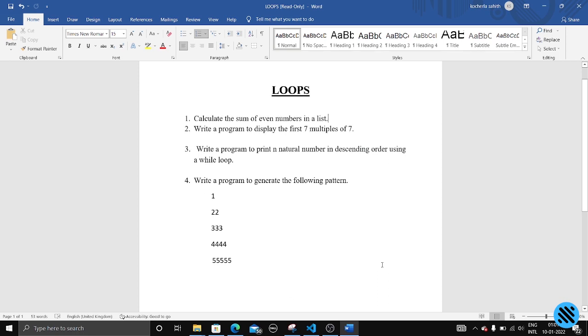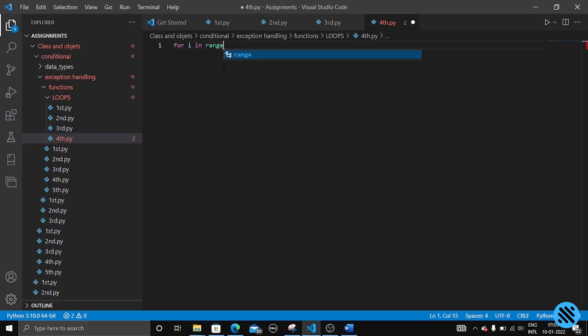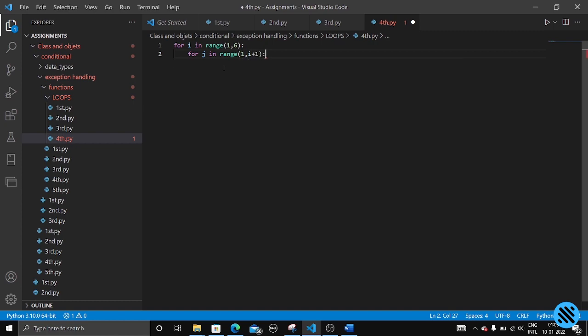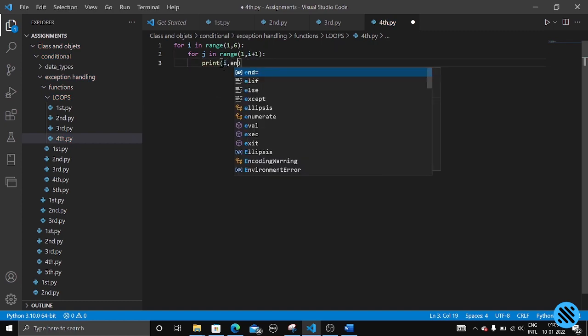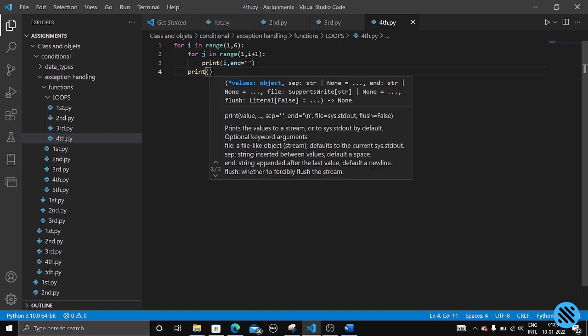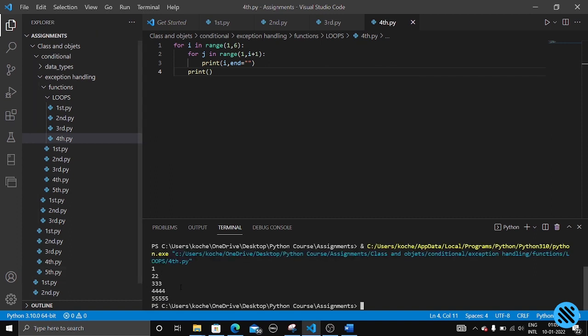Write a program to generate the following pattern. We need to generate this pattern: 1 2 2 3 3 3 4 4 4 4 5 5 5 5 5. Let us use 2 for loops here: for I in range 1, 6, and for j in range 1, I plus 1. Let us print I with end equal to empty, and then print an empty line. And we are waiting for the output. 1 2 2 3 3 3 4 4 4 4 5 5 5 5 5.